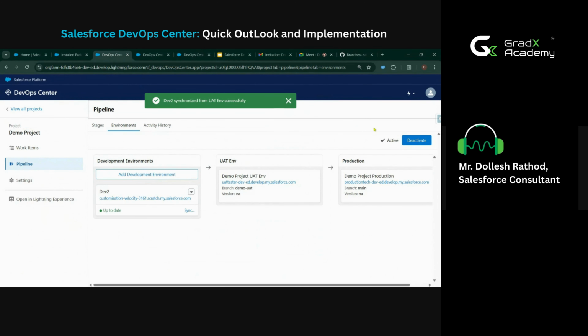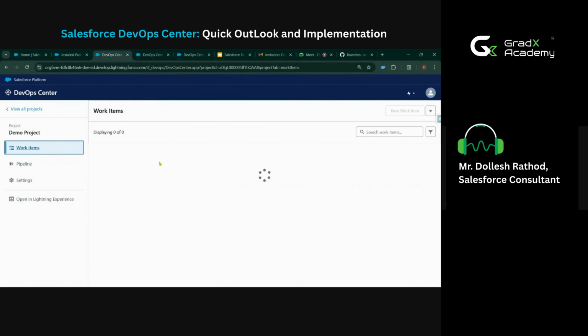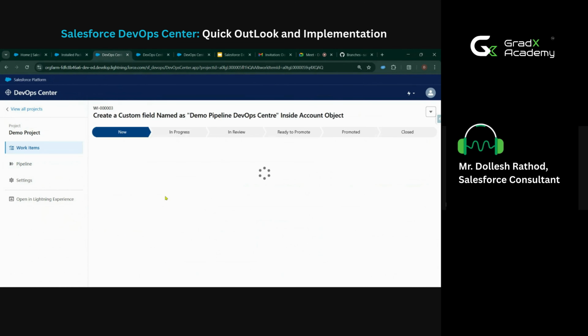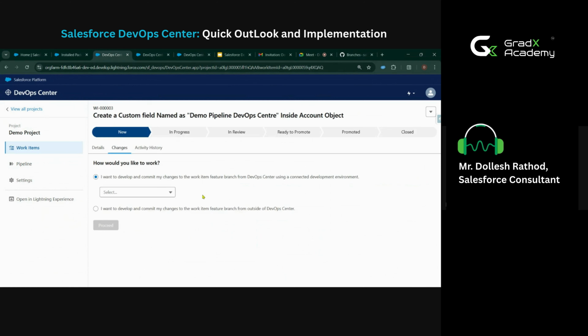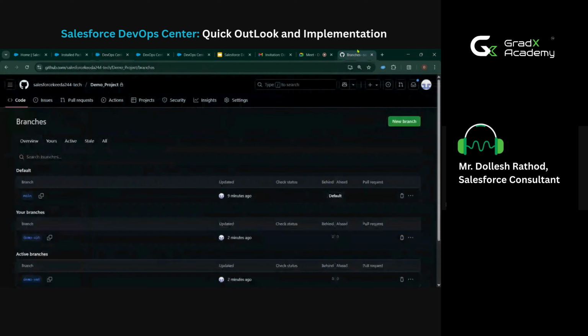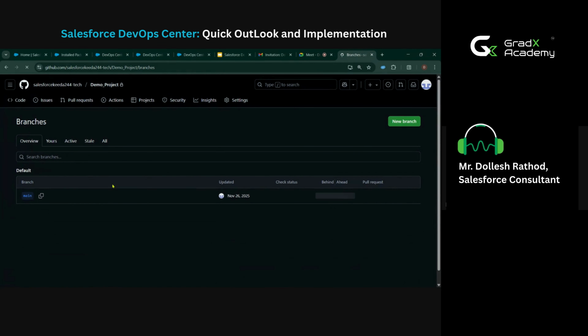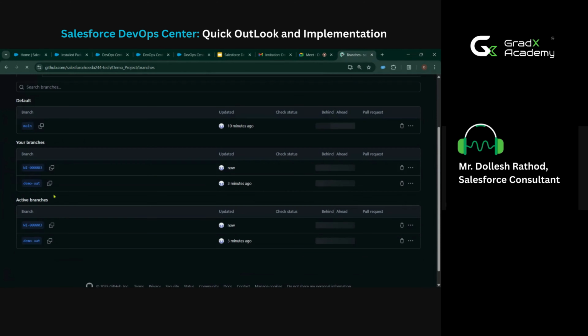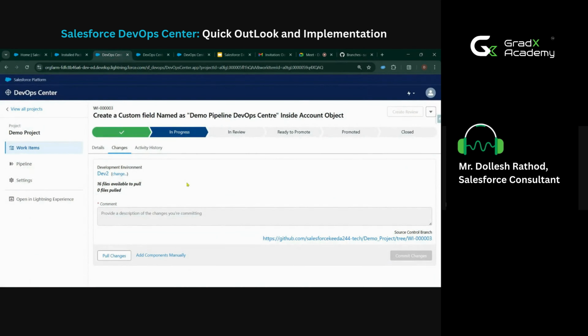Okay, after that, I need to go here again, select here, go to the dev two environment and click proceed. It will create a branch on my GitHub repository, as I can show you. This is the branch that I created by the DevOps Center. DevOps Center will manage all the branches for you.